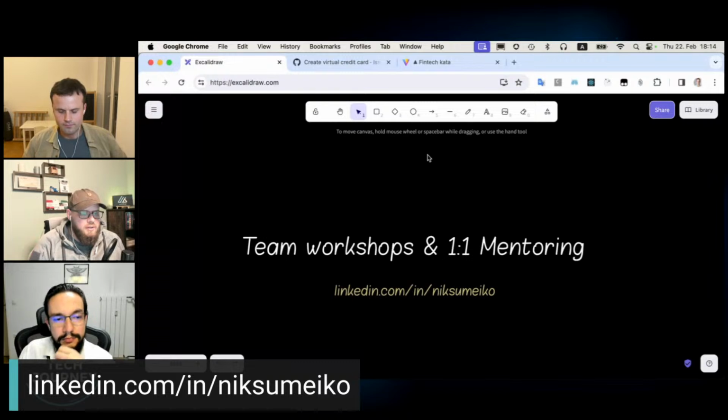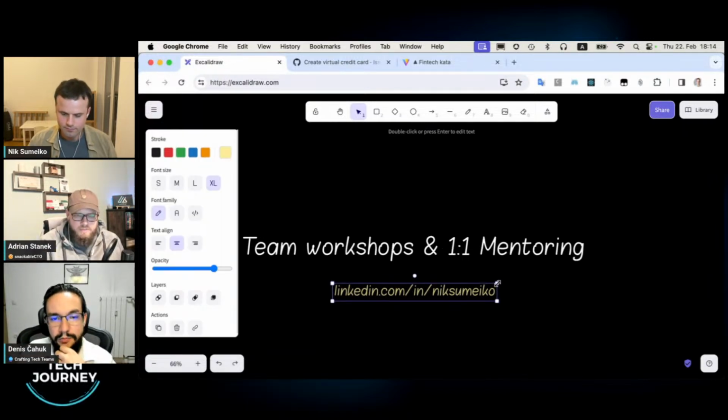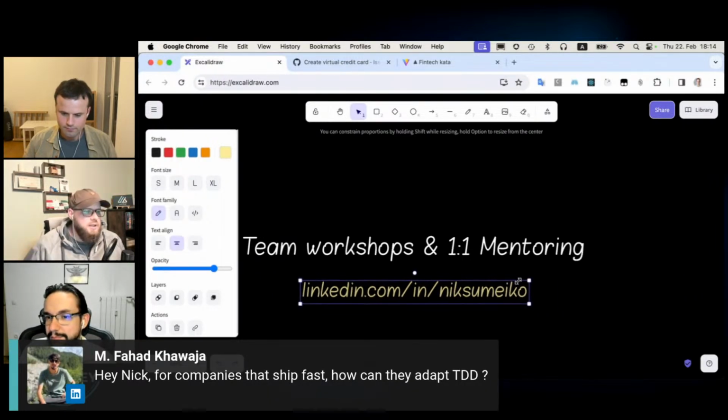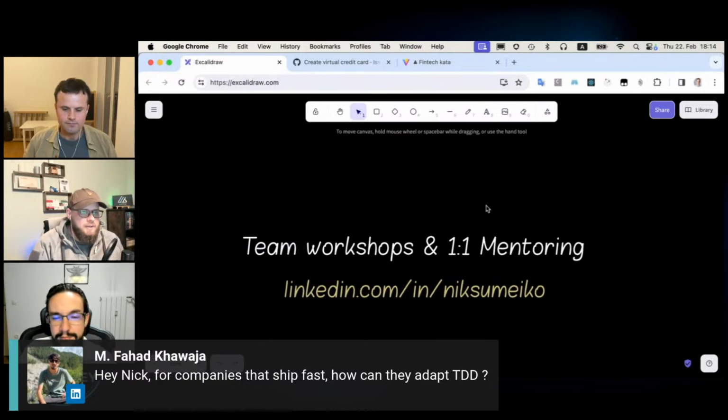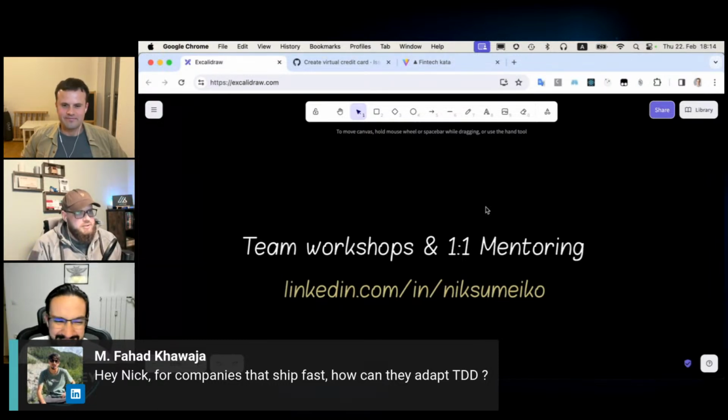So for example, I saw this question here: Hey Nick, for companies that ship fast, how can they adapt TDD? So you adapt TDD to ship fast. It is one of the foundational basics of continuous delivery, and continuous delivery is about shipping fast. If you don't test and ship fast, you ship broken code. You don't ship code. And this is what you do then. If you ship fast and you don't do TDD, you're not shipping fast enough.